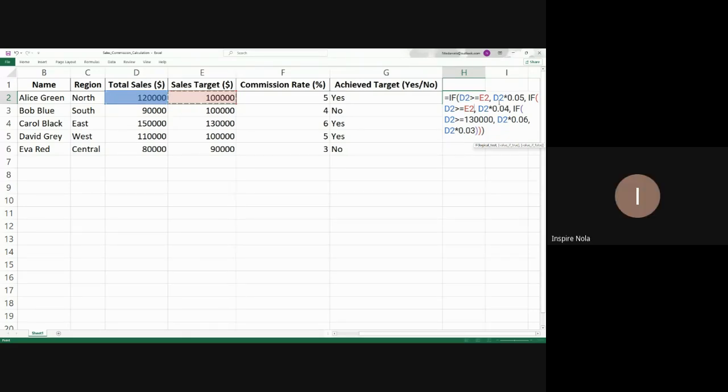Hold on. Yes, sir. Excuse me, sir. The percentage you want to multiply by, I thought it's going to be the sales target, not the total sales. The target multiplied by the commission rate, like E2 multiplied by 5%. No, we're going to use the total sales.